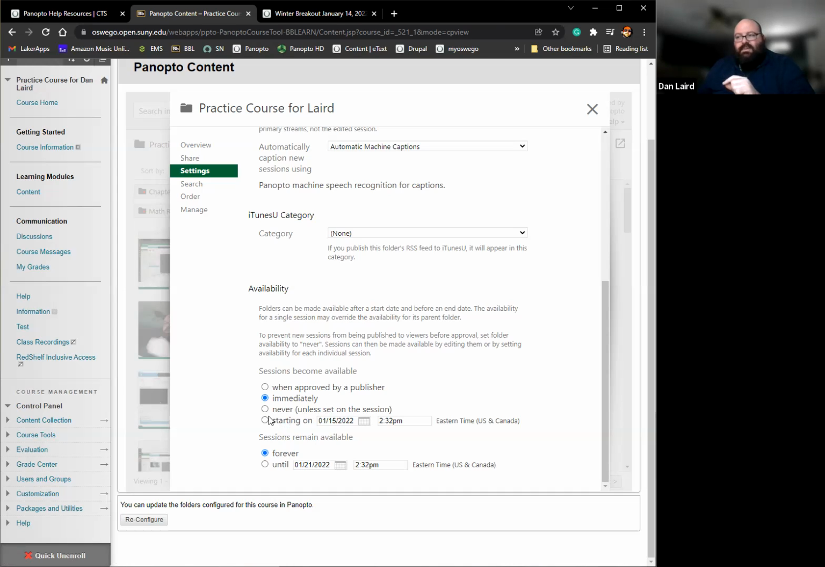the session availability. If you didn't want your sessions immediately available, you can click never. So when you upload these, they aren't automatically posted. They're in your folder, but the links aren't posted into Blackboard for your students to see. So if you wanted to have each one have their own release time, you could do that. Or if you had all your videos ready to go and said, I just want them to see it on the first day of the semester, you could set a start date in here, and that would apply to all the videos in this folder. So you wouldn't have to do it on each individual one.